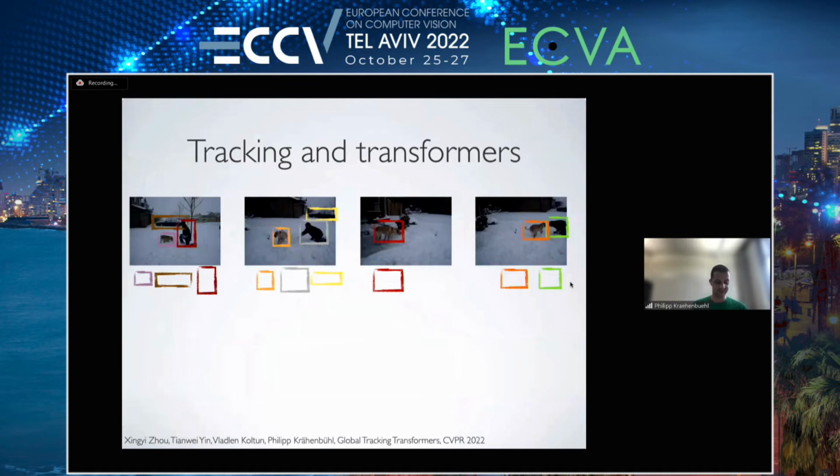And that's exactly what we did. So we built this transformer. The transformer has queries, and the queries are tracked objects.